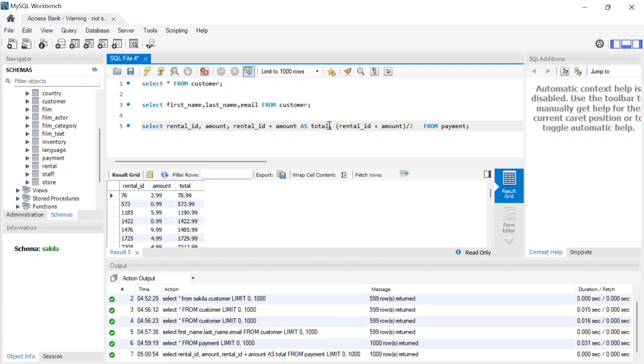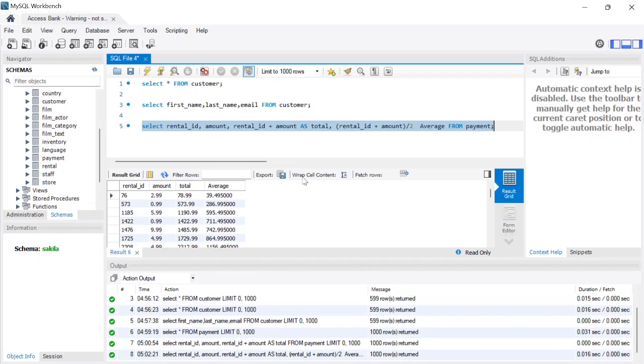After that, I'll now say "as", or you can say space. It's not compulsory you use that. I can say space average. Are you getting it? So I'm going to highlight again or use a shortcut and I'll run. It's as simple as this.